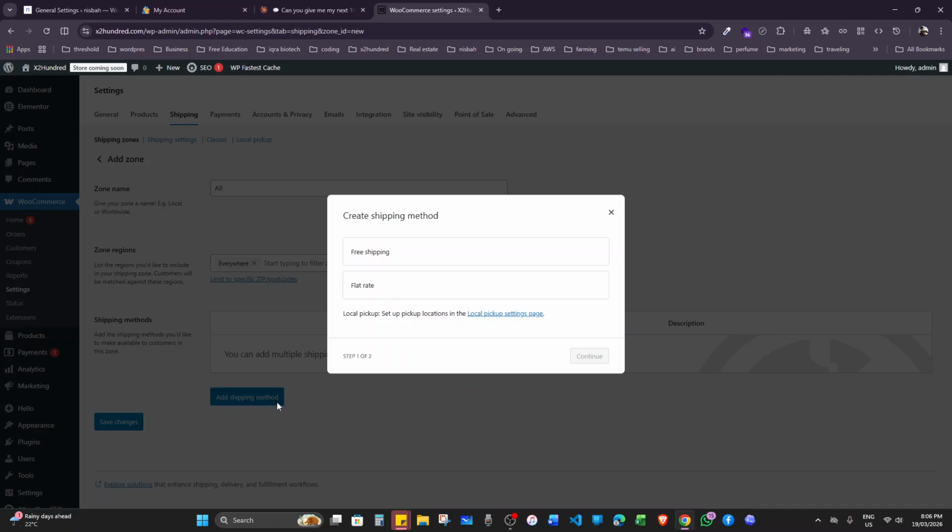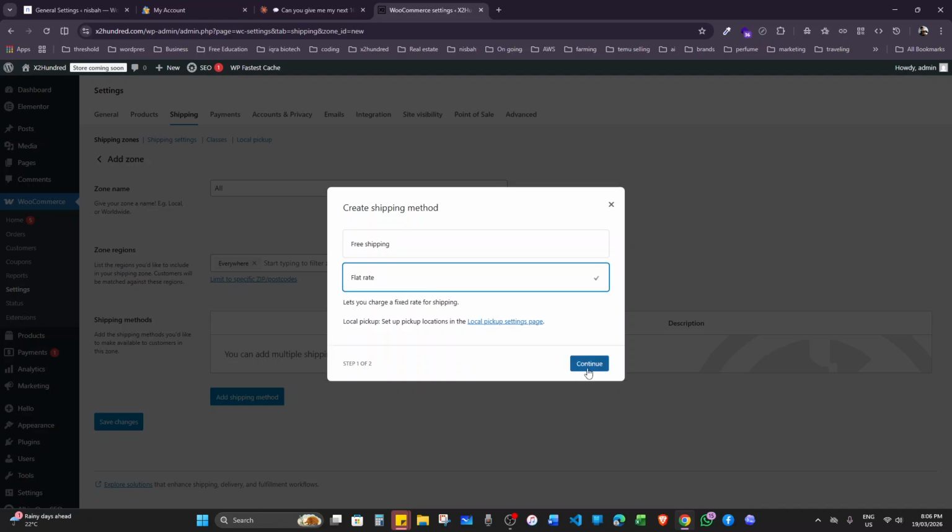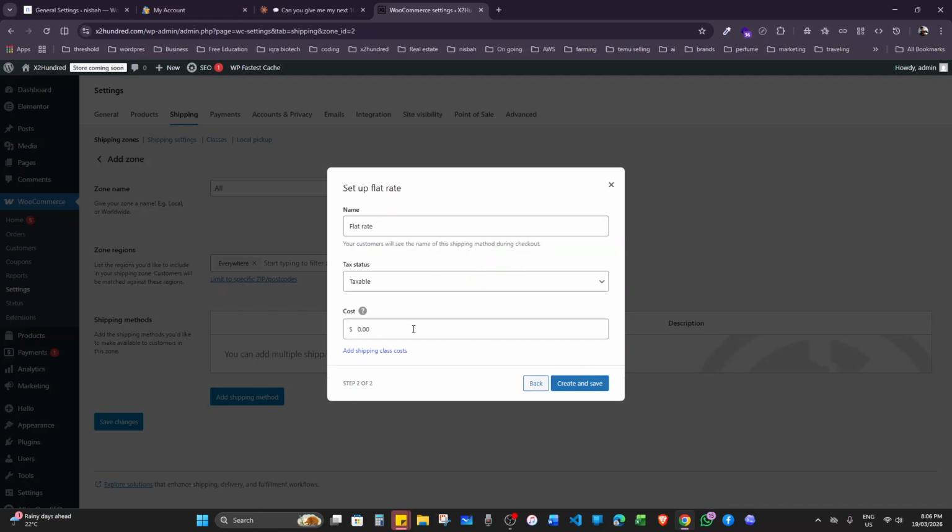I'll press shipping method. You can charge free shipping, you can ship for free, or you can charge flat rate. I'll select flat rate and continue. And then flat rate, if it's taxable you can press this, if it's none you can press none. And then you charge $10.